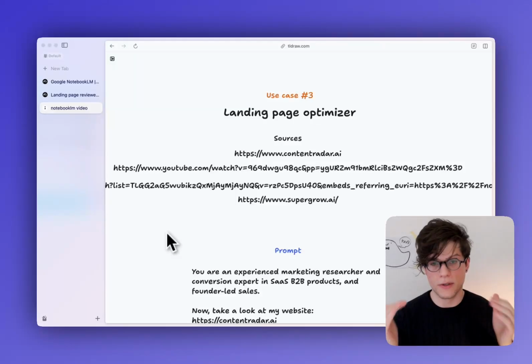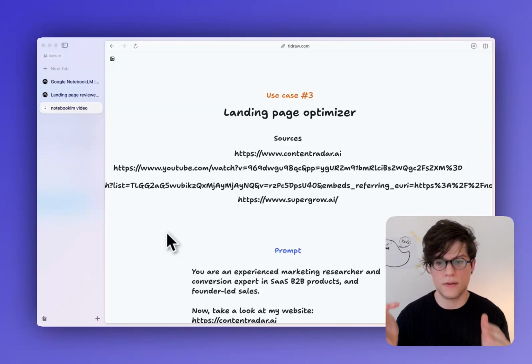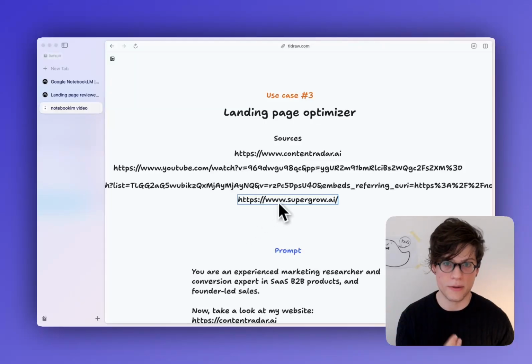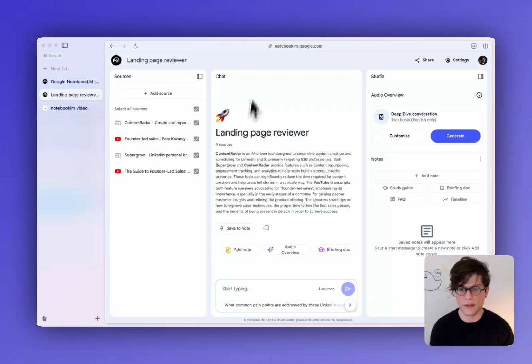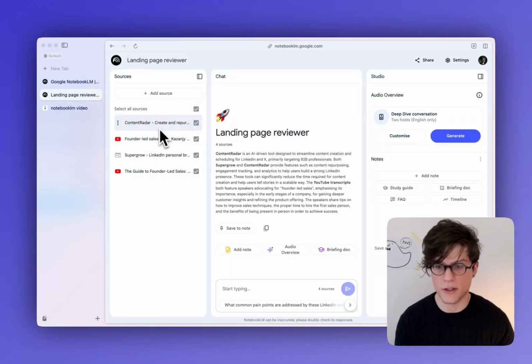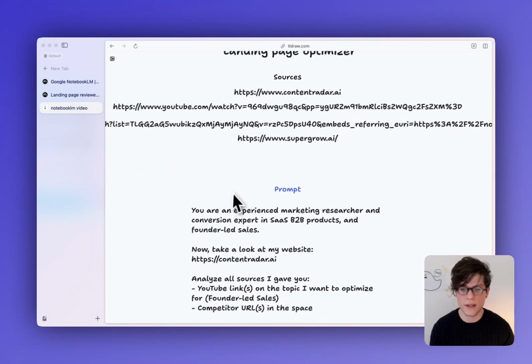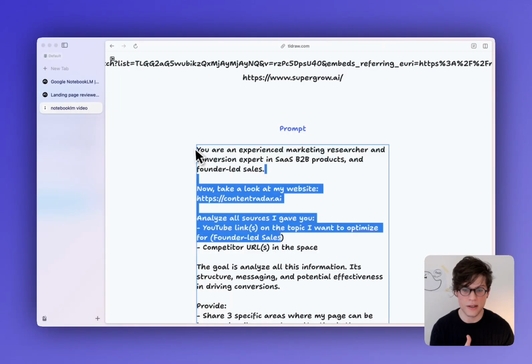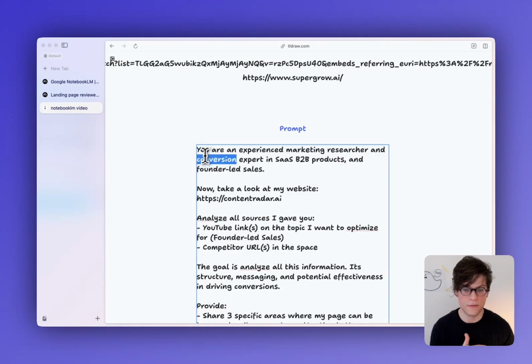In this case, I took my own website as a reference, together with a couple of really good videos on the topic and a competitor that I believe is actually doing quite well at that job today. So I created a new notebook, and I punched in all these different sources. What I will do here is prompt NotebookLM to, again, be that kind of expert, in this case also a conversion expert.